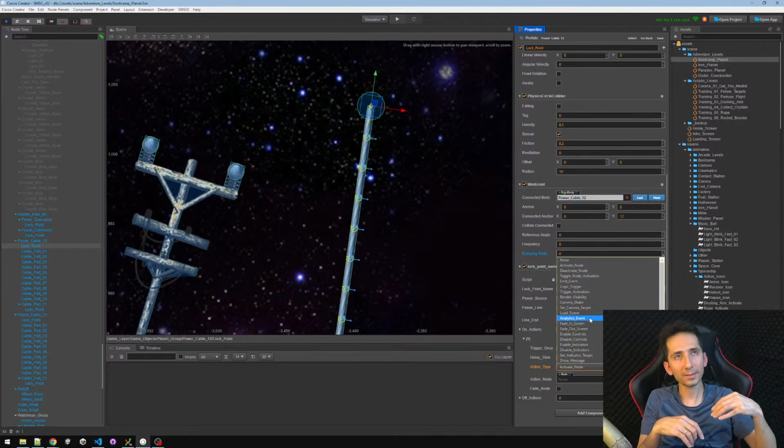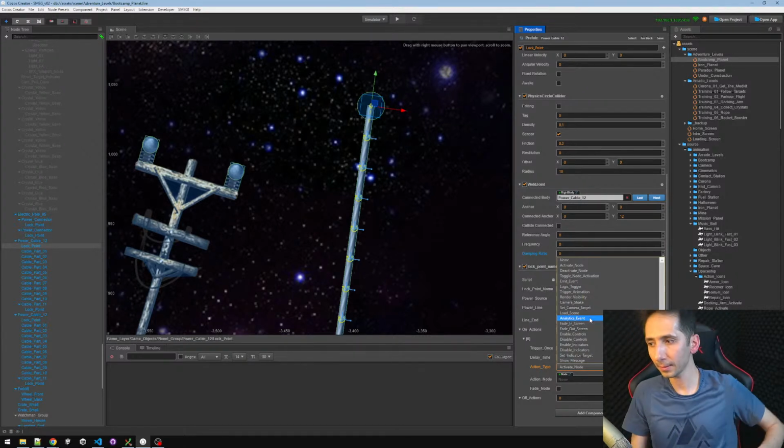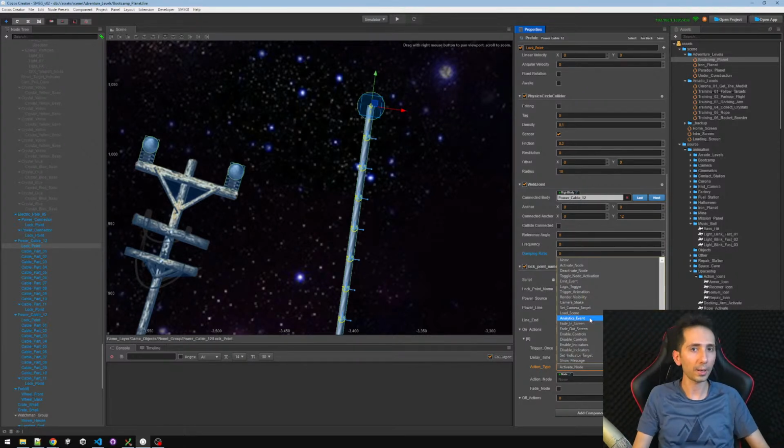And so I just add a functionality for calling any action in the game to any component.